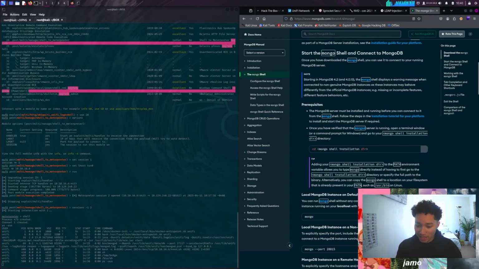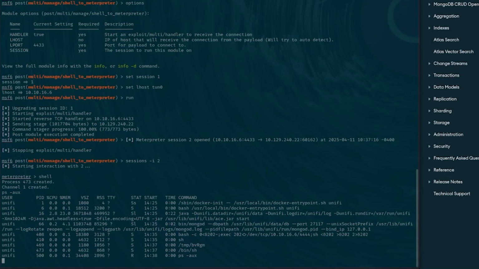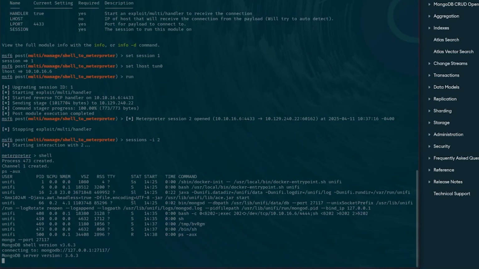So we literally just do mongo and then the port. Okay, easy enough. So we're going to do down here, mongo --port 27117, was it? And we are connected. Very nice.